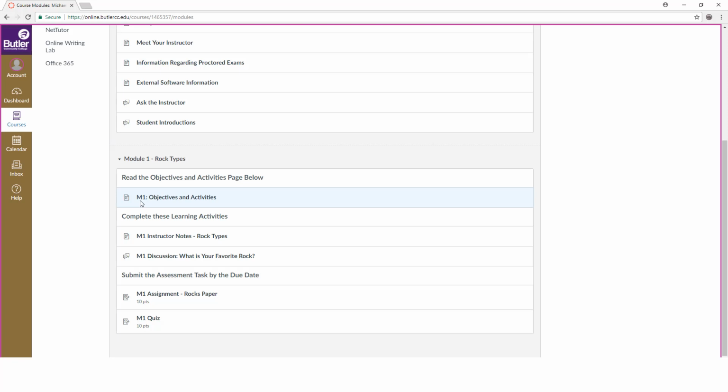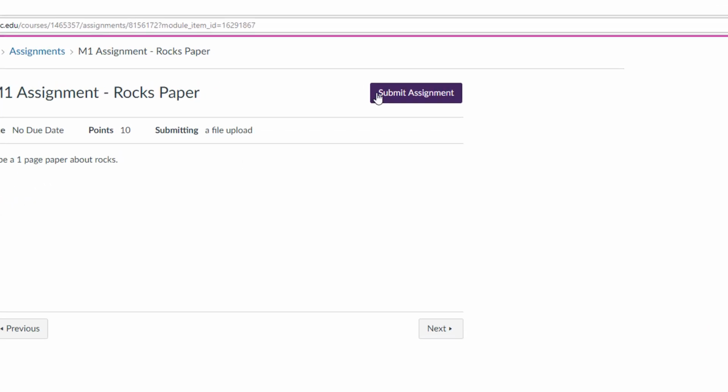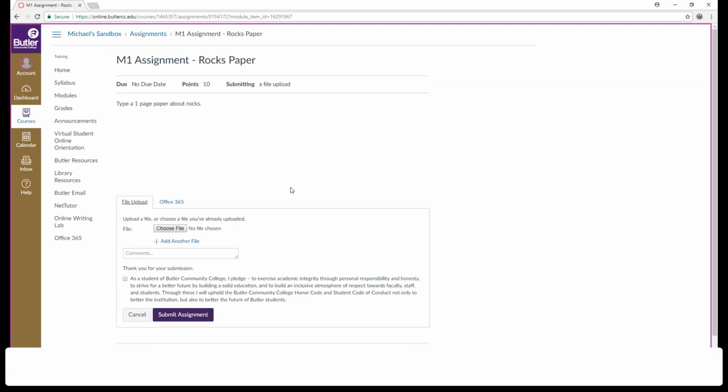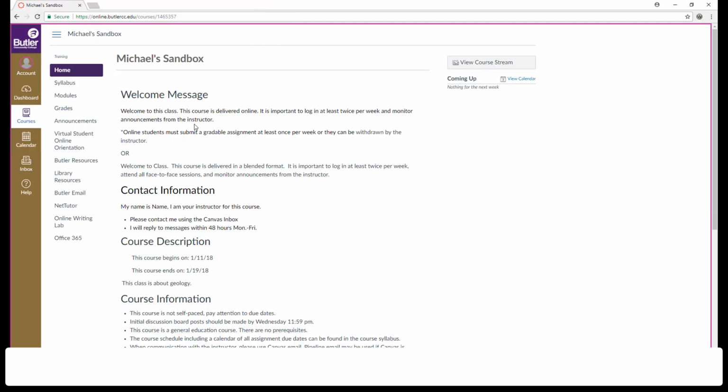Let's see what it looks like to submit an assignment. When you've typed your paper and you're ready to submit, you'll see a Submit button in the very top right corner. Go ahead and push that button. You'll see an option open where you'll have the chance to choose the file that you want to upload. From there, go ahead and select your file, and then you'll just push the VeriCite submission box, and then push Submit Assignment.